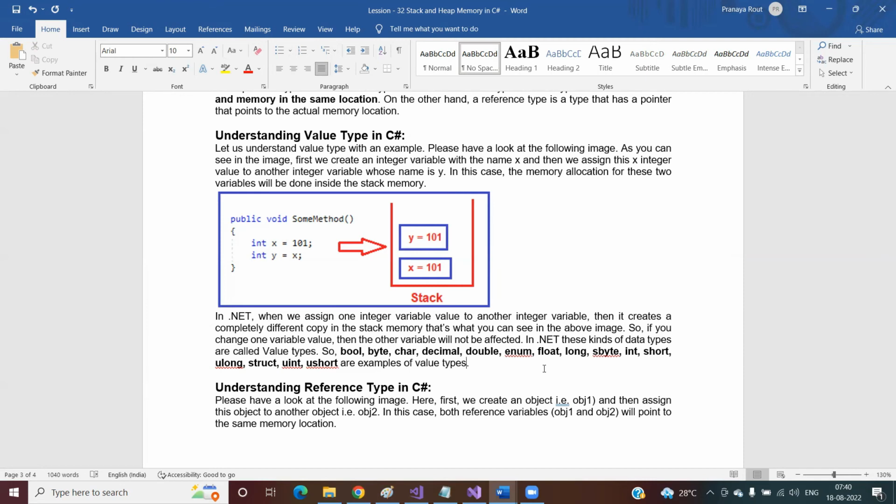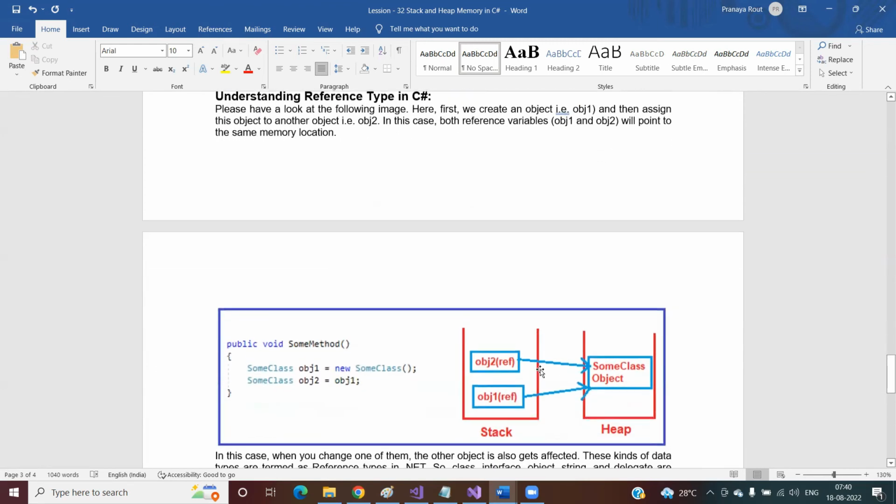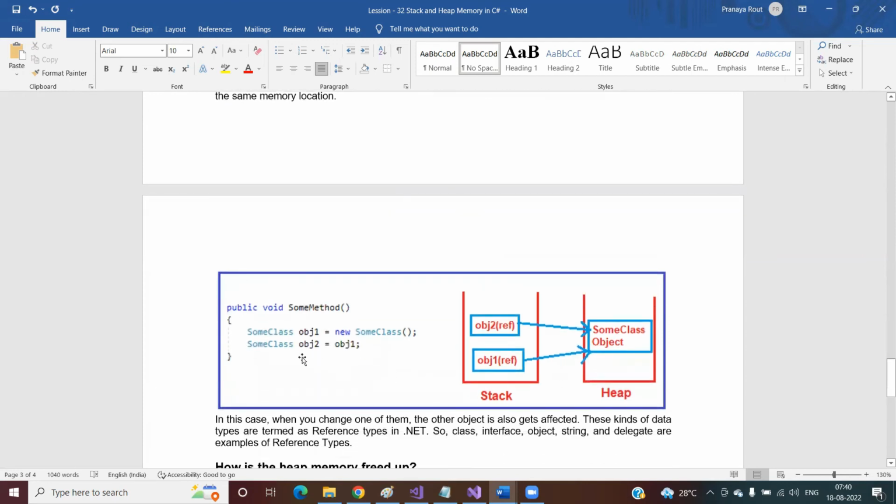Okay. Now we need to understand reference type, right? Already we have discussed this example many times in our application. See, whenever I'm creating this one, SomeClass obj1 = new SomeClass, that means the new SomeClass is your object creation statement, right? The object will be created inside the heap memory, and that object reference address will be stored inside this obj1.